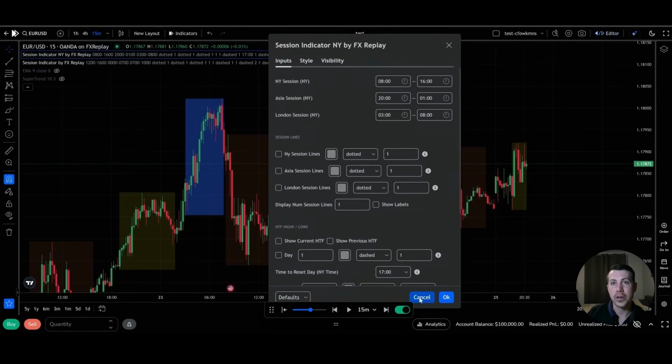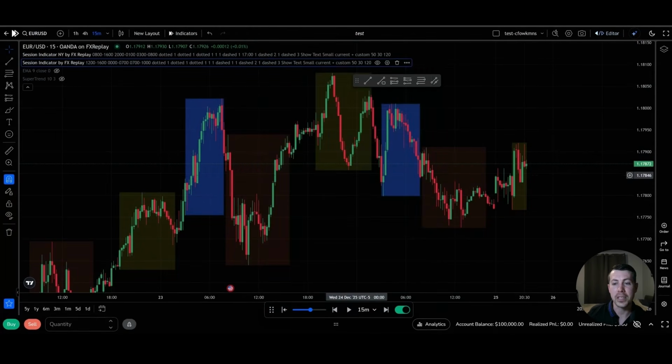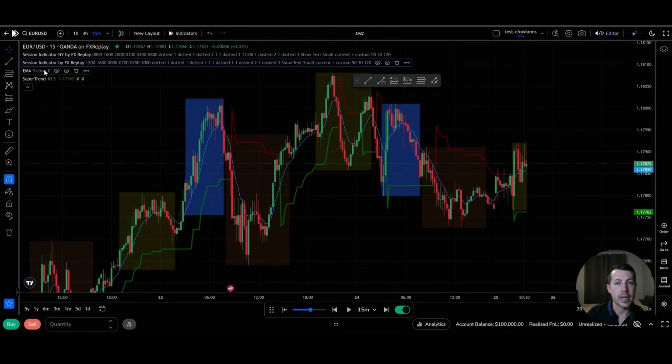I like to use this New York session indicator for the London and New York sessions, and then the session indicator by FX Replay for Asia, because Tokyo does not observe daylight savings. So that's how I have that set up. You can see your sessions nice and easily. You can obviously also add other popular indicators like moving averages or SuperTrend, anything else like that.